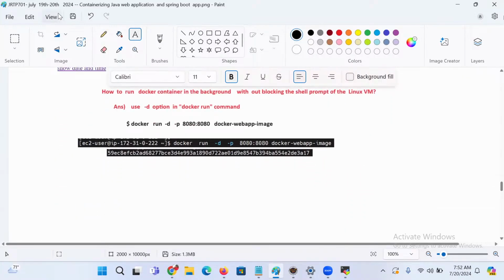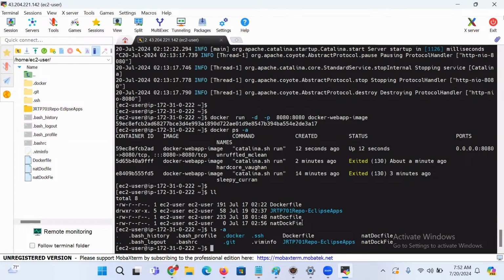Okay, it's running in the background, guys. Now let me push this image so that you can test it in your machines. Let me push the Docker image now, guys.